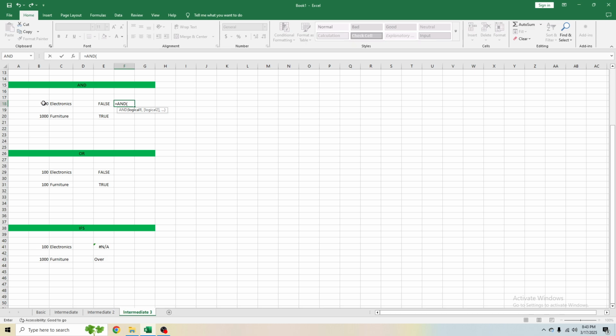And I believe we did the same thing, so greater than 100. So I'm selecting the cell, and I want to see if it's greater than 100. Right now it's false. And then I can also select C18 for electronics. So right now Excel knows this is a text. So I'll do equals. So I want this to be furniture, for example.